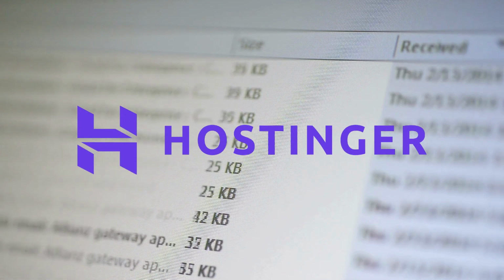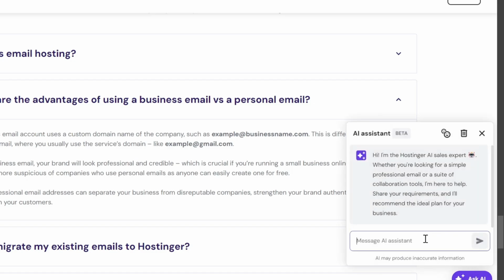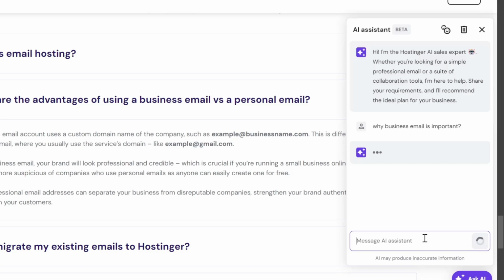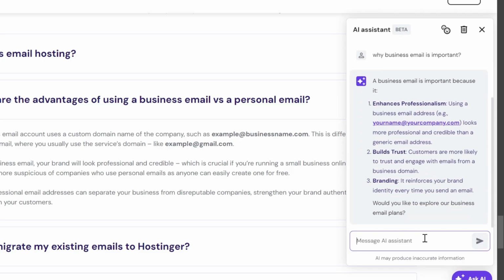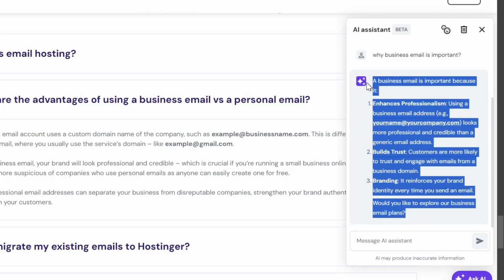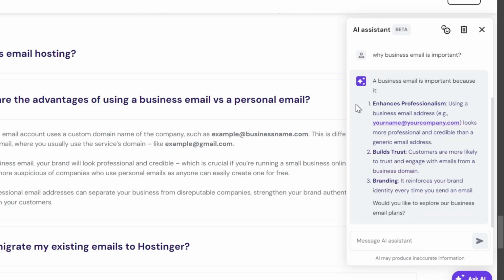Well, first, let's quickly talk about why a business email is important. Unlike a regular email, a business email is tied to your domain, like your name at yourbusiness.com, rather than a generic provider like Gmail or Yahoo. This not only looks more professional, but also builds trust with your clients and customers. Plus, with Hostinger, you get a ton of features that make managing your email a breeze.